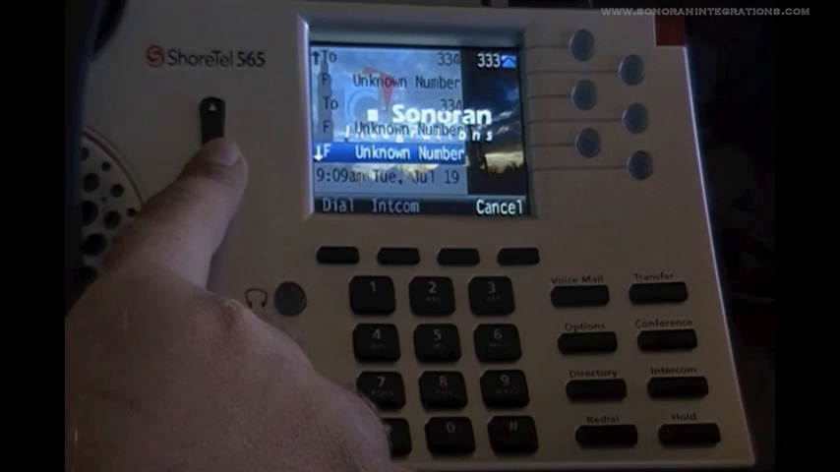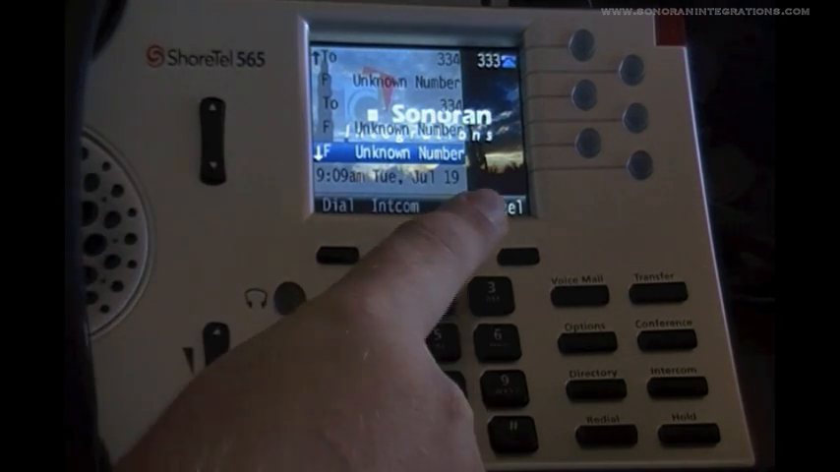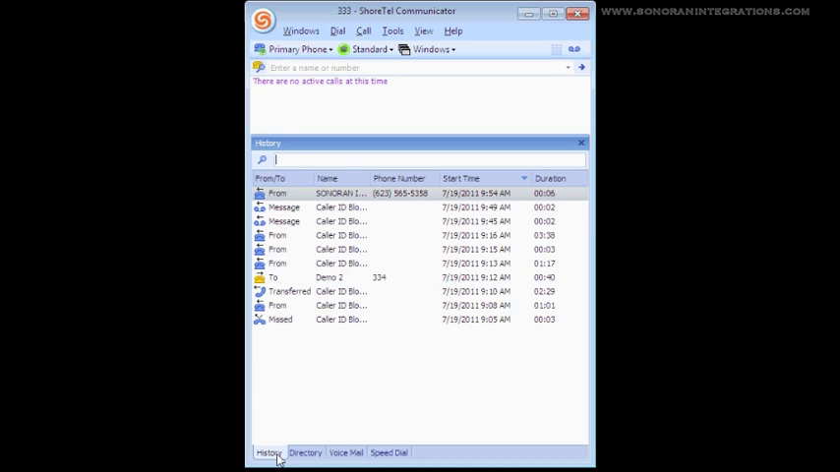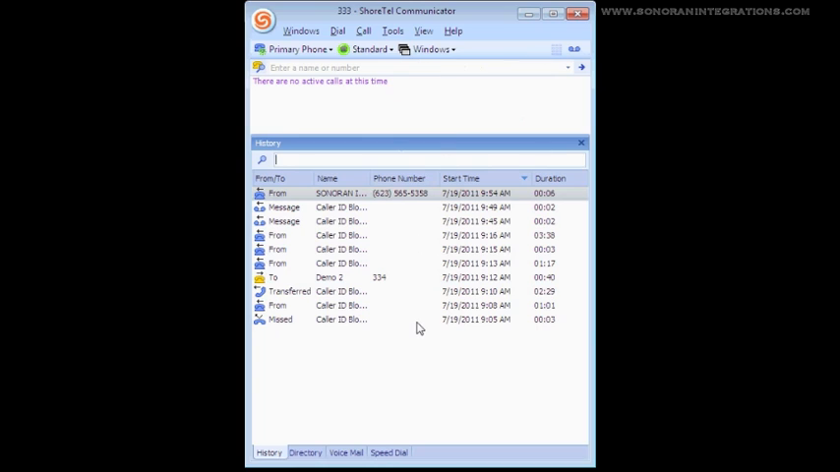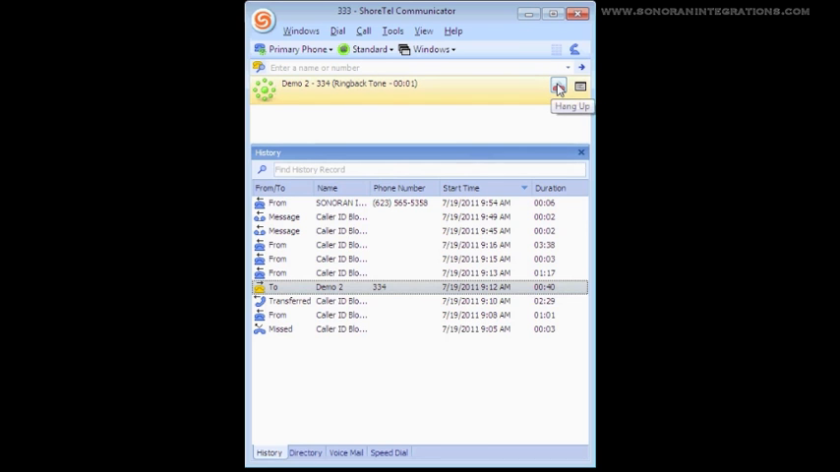The other way history can be retrieved is from the ShoreTel communicator. In the communicator, you can access your call history by opening up the history window. This list of calls will show the last 1,000 calls, not just 20. Of course, if I wanted to return a call to someone in the history, for example, a missed call, all I have to do is simply double-click a call to dial that person.